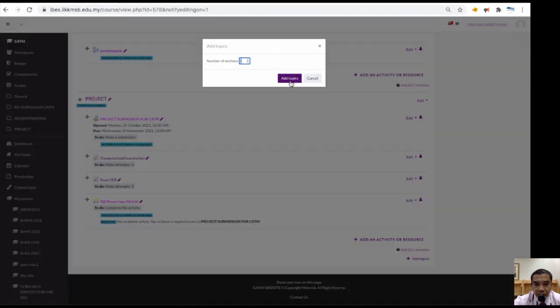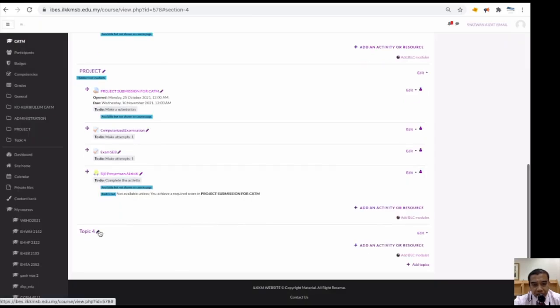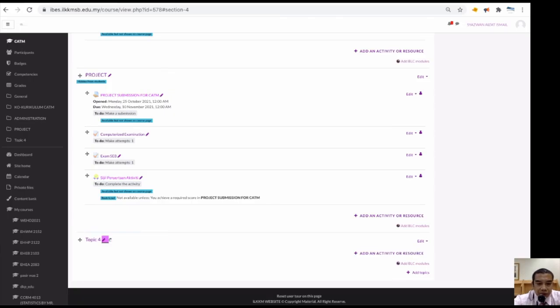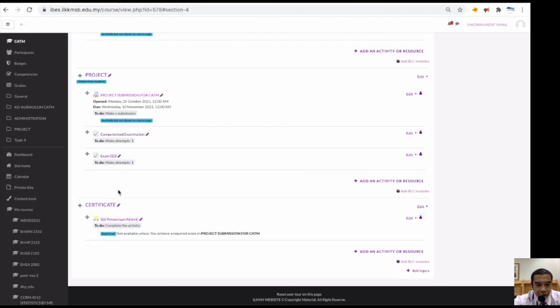Let me just give you the idea how I'm going to do it. Just go over here and then add another topics. So perhaps the another topic will be certificate. Okay, this is the example only, certificate, and then I'm going to give this certificate to students. But if you can see over here, the student actually can see the certificate, so I want to hide it.